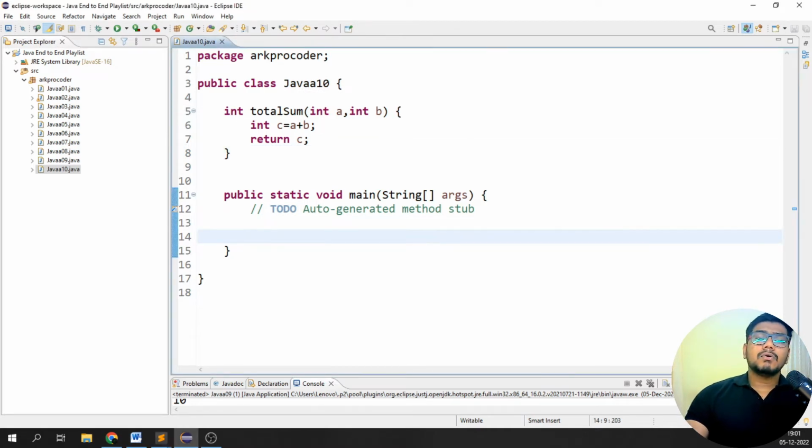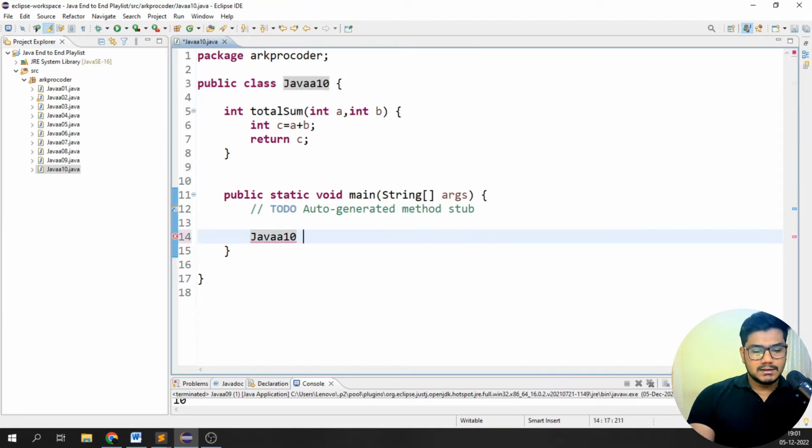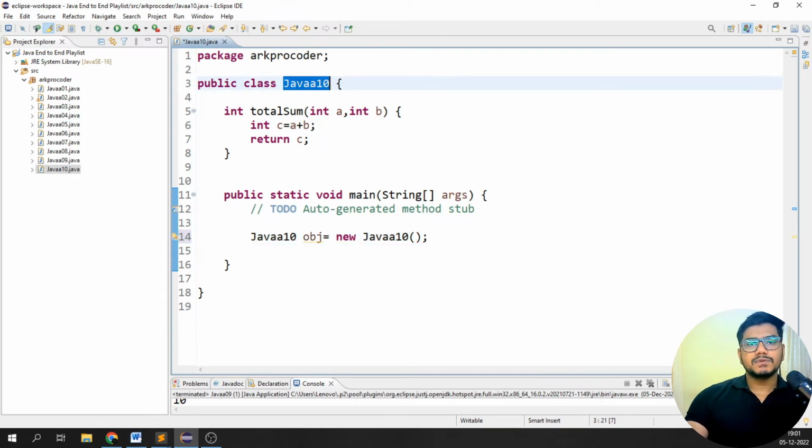As I said, to call the method, first I need to create an object for the particular class. What is the class here? The class name is Java 10. I'll say Java 10, my object is equal to new Java 10, like this. Now I have created an object for this class, so by using the object I can call this particular method.